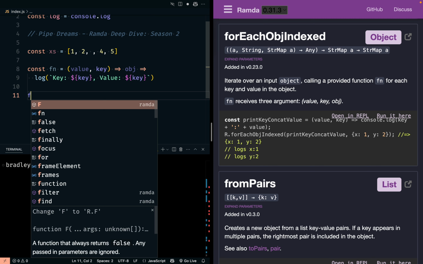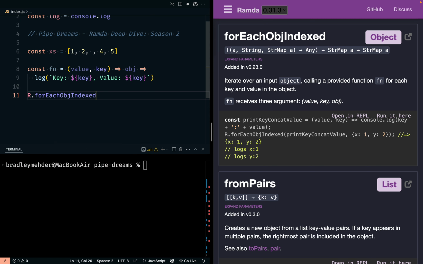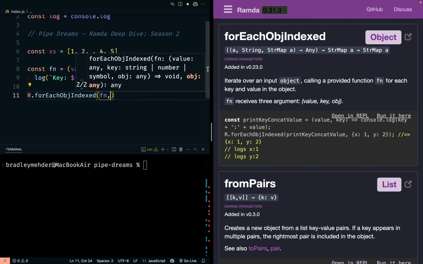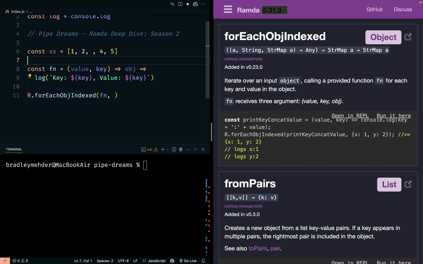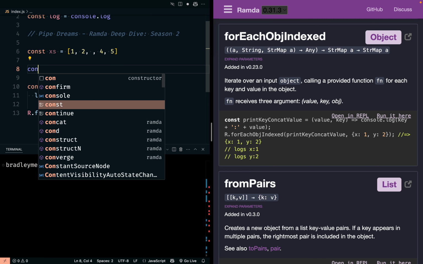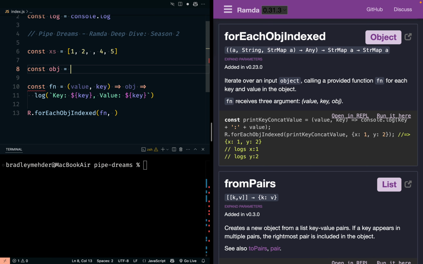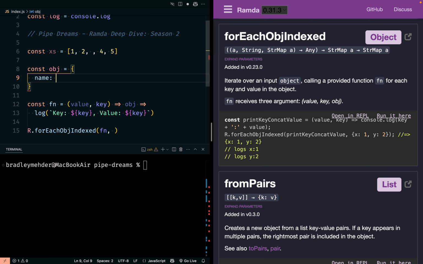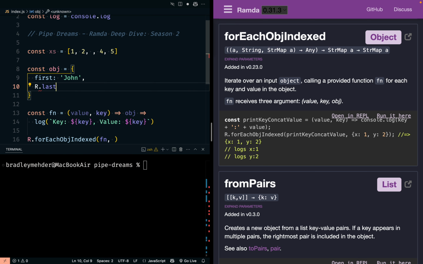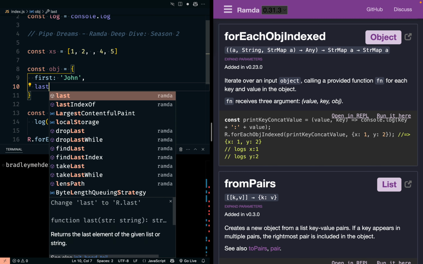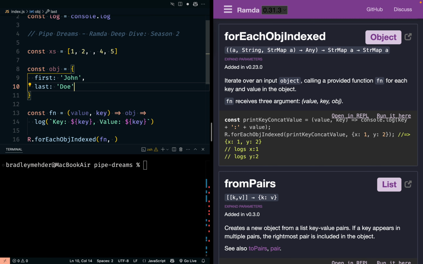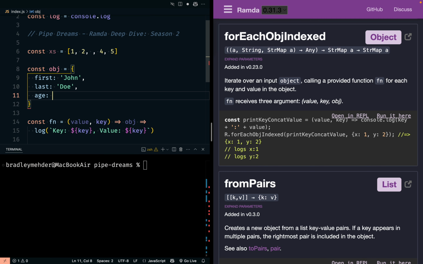So then we could just call R.forEachObjIndexed and pass in the function and then pass in the object. We need an object though. Just in case we need it again, I'll make a simple object called obj and we'll say name John, first, last, Doe, and then age 32.